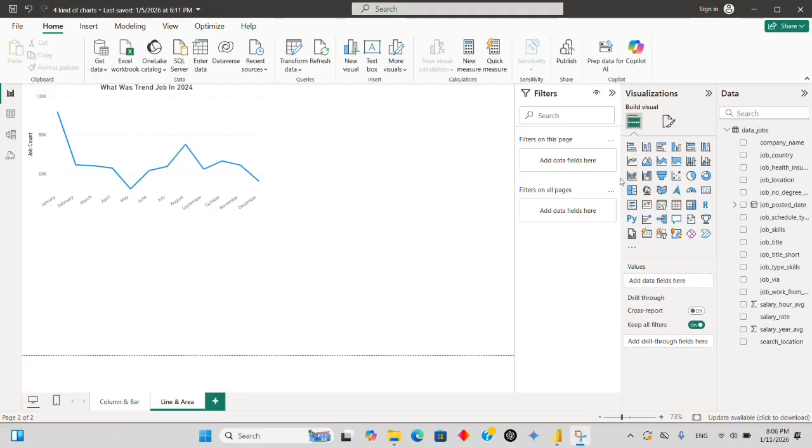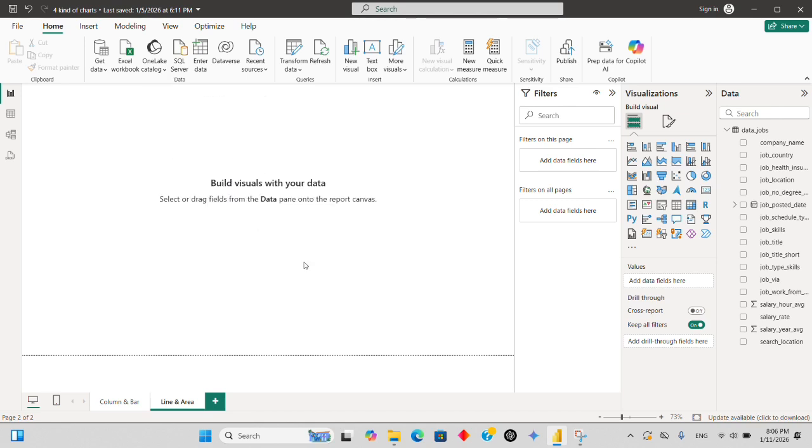Today we are going to learn this visualization, which is a line chart. We are going to add our data to it, which will show us what the job trend was in 2024. In January we had 91,822 data jobs, and like this we are going to create this. So let's begin.